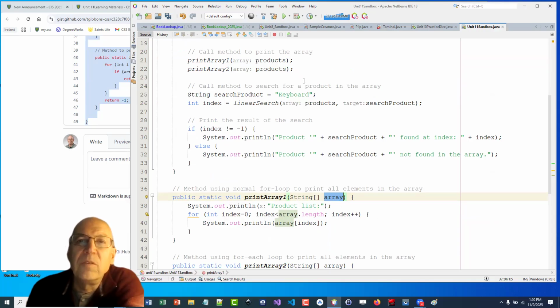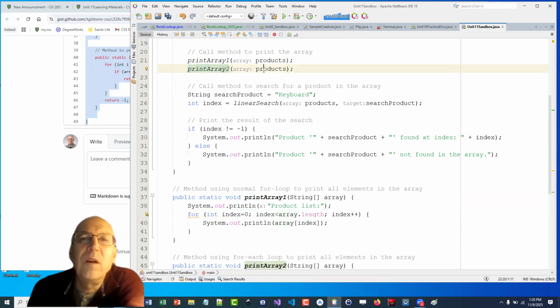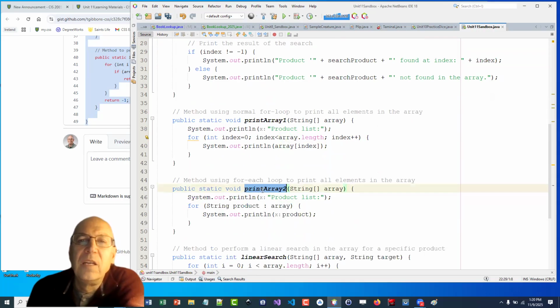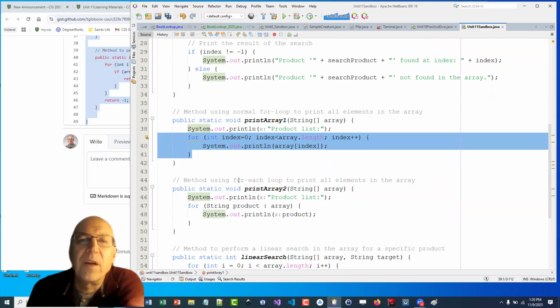Now, inside the loop, we're using not products, but we're using array. And here's our for loop, looping through each index. Now you said, I thought, Tom, we weren't going to use those as much. And yes, so here's print array 2, again passing the products in, with a similar parameter here. And here's our for each loop. Look how simplified this for each loop and this statement are, this whole loop, compared to this more complex one. That's one thing nice about those for each loops.